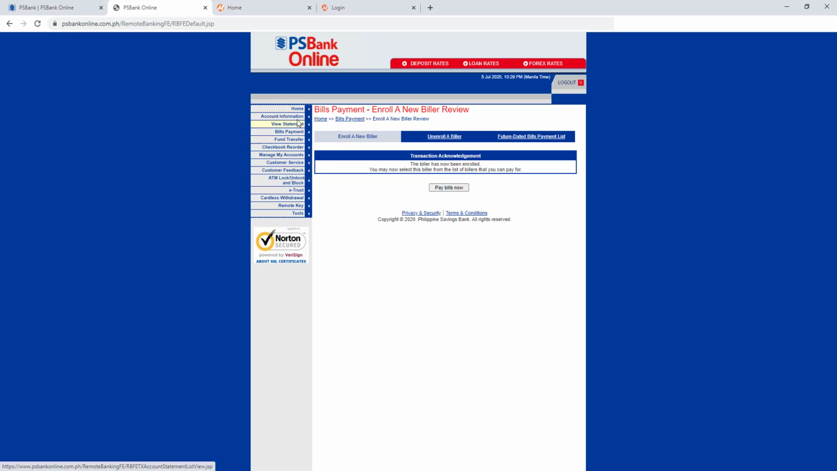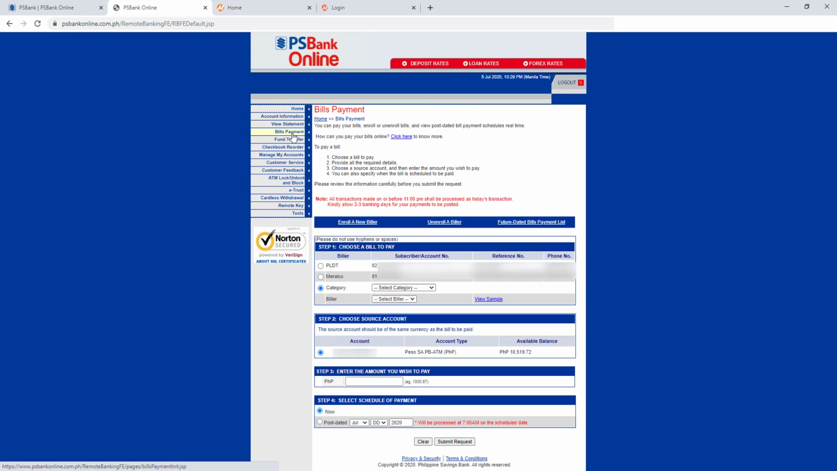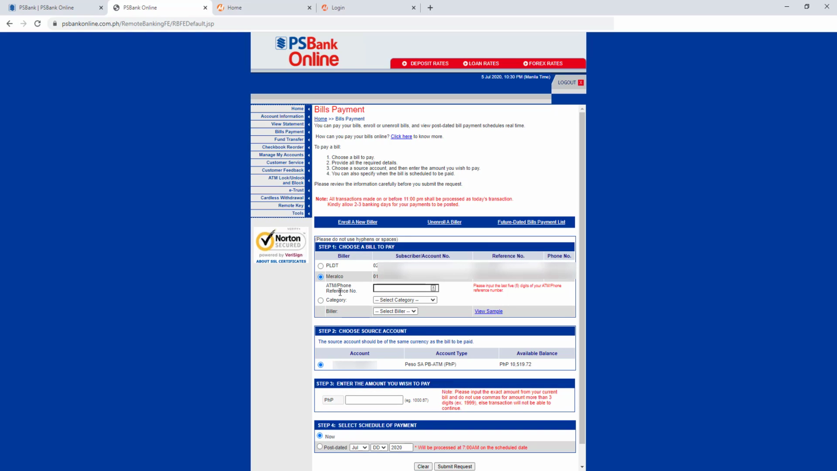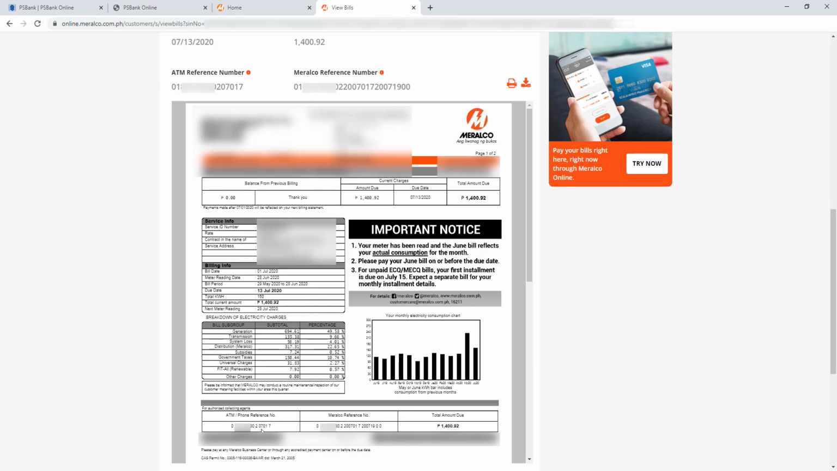So, balik tayo sa Bills Payment. And andito na siya. So, yung Meralco online bill ko, nandito na siya as enrolled bill. So, pwede ko na lang siyang piliin from the list. So, I'll choose that. And then it's asking for ATM or phone reference number. So balik ako sa bill ko. So ang reference number ko dito yung last 5 digits. So itong 07017.